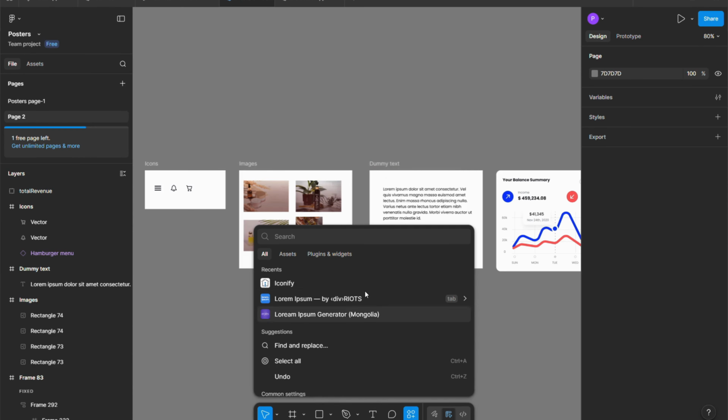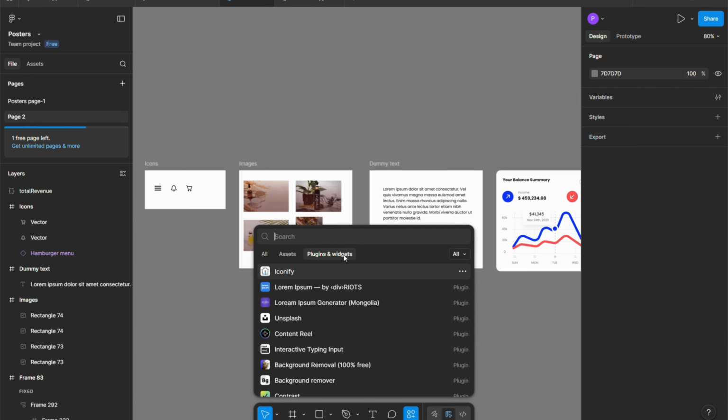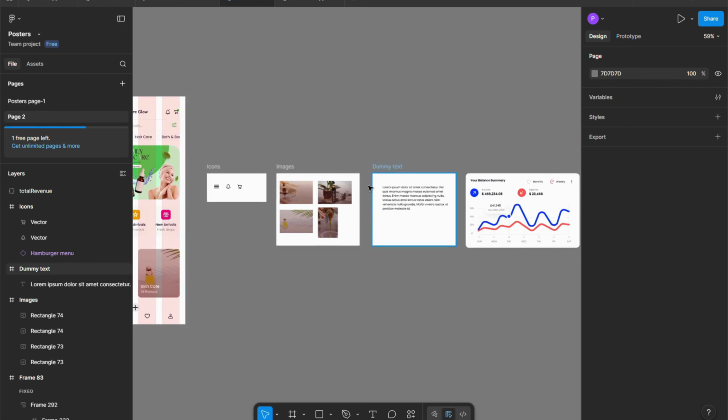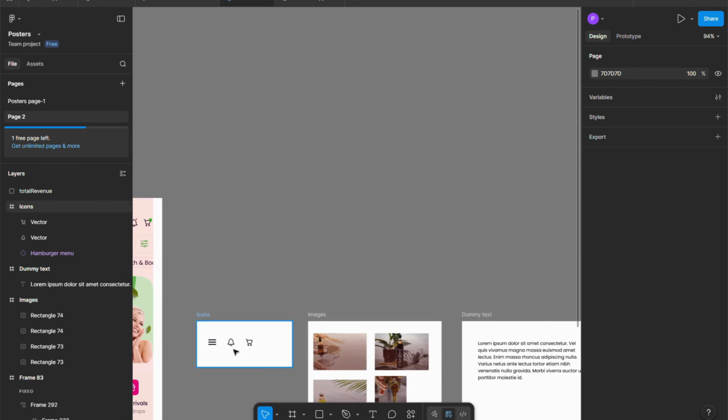Next, let's talk about plugins in Figma. Plugins help you work faster and smarter by adding extra features to Figma. You can use plugins for things like icons, images, charts, dummy content, and automation.